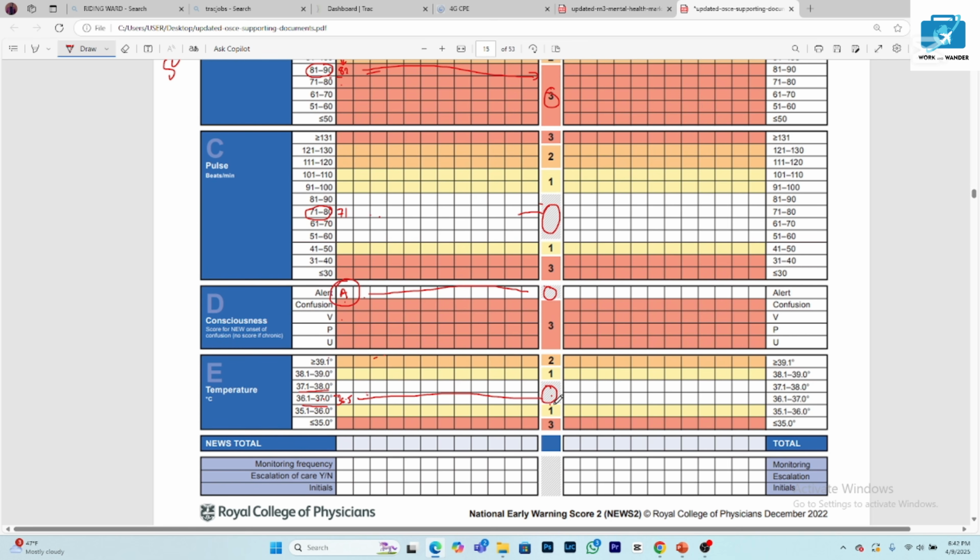So if we add all these zeros together, that is going to give us a total new score of 0. So you come to the total, and as you can see here, we are going to put 0 here.